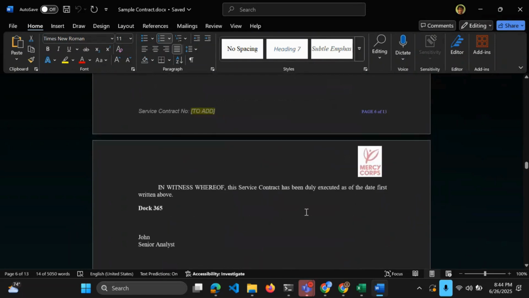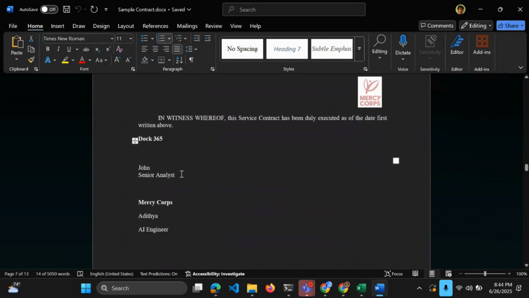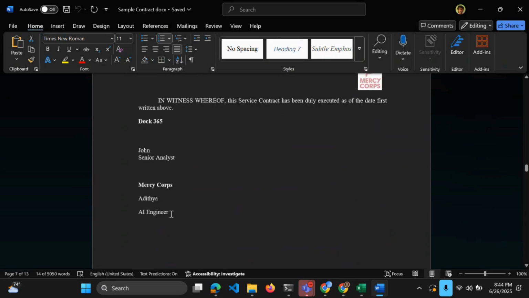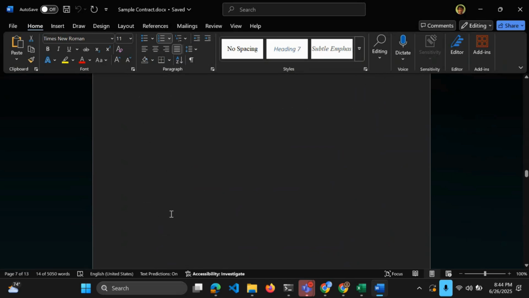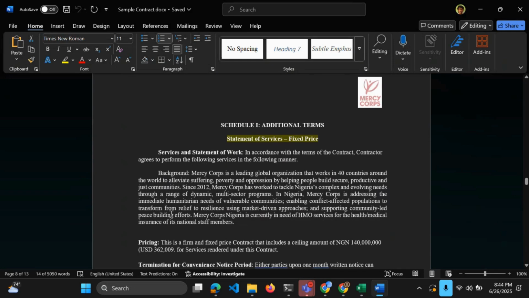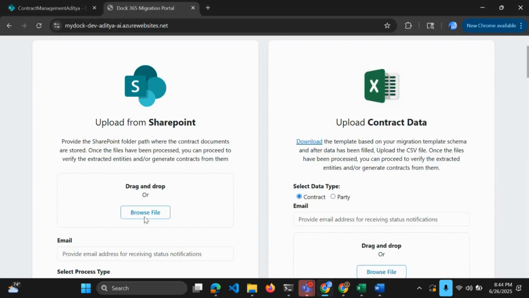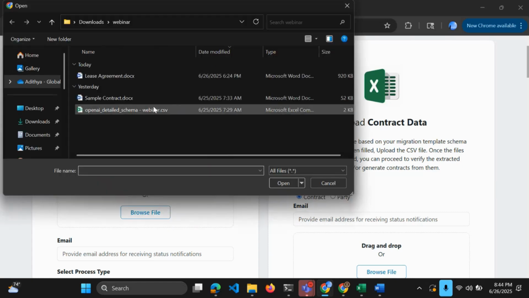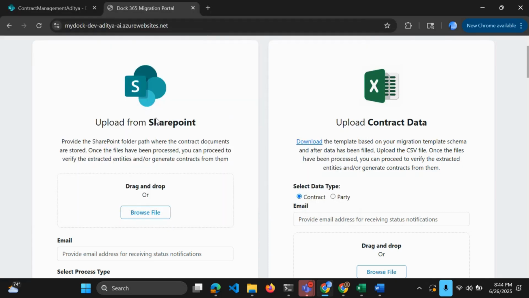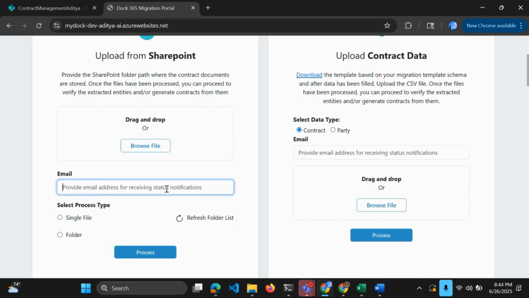And as the data comes in, there's more data like who are the signatories of it, which is John from Doc and Mercy, Aditya from Mercy Corp. So all of this is spread across various pages of the document. So let's see how our AI does the job for us now. So here I first upload the schema or the terms that I need to extract from the specific document.